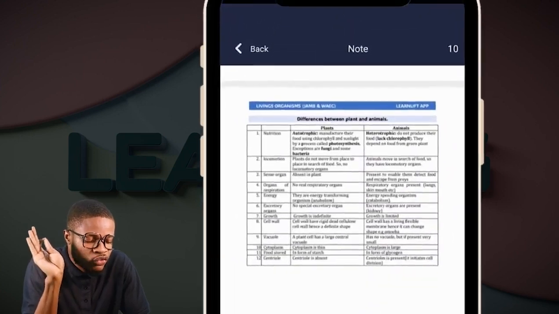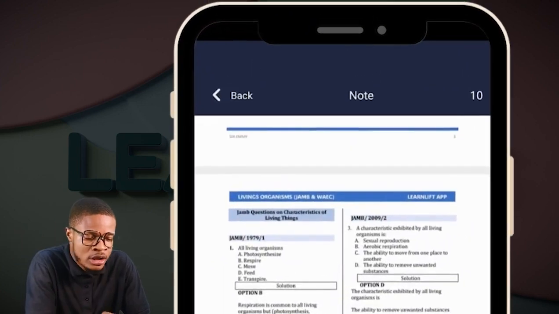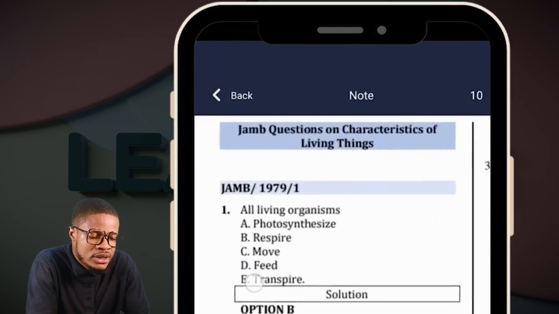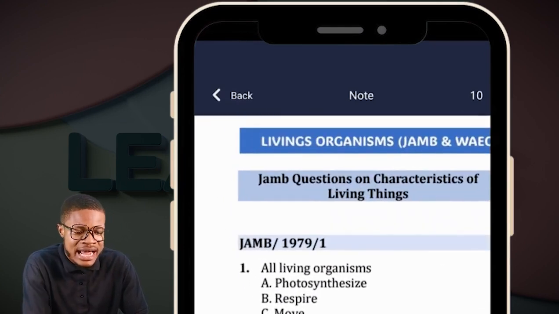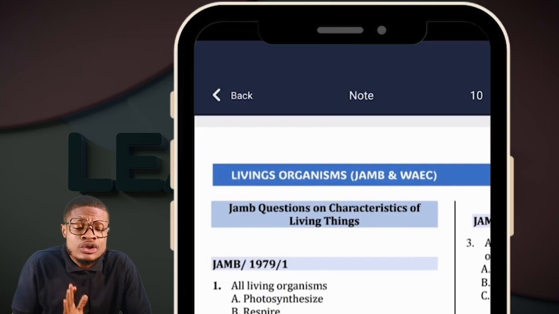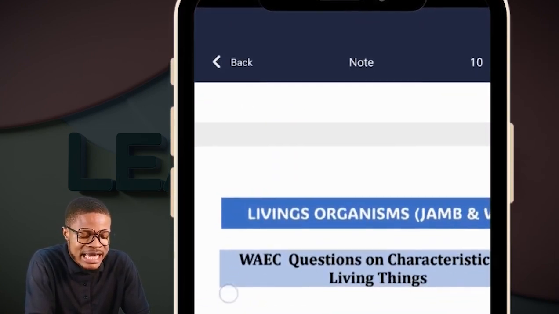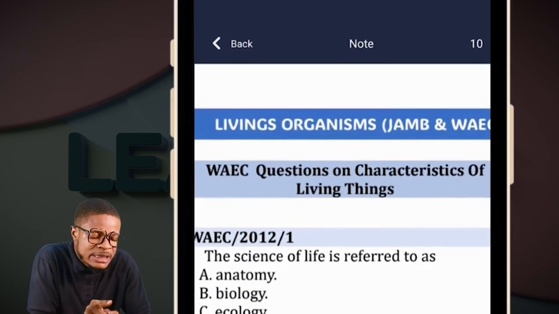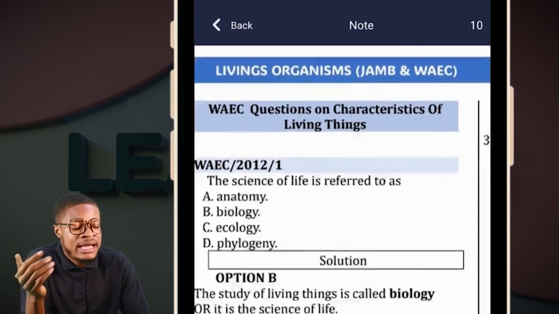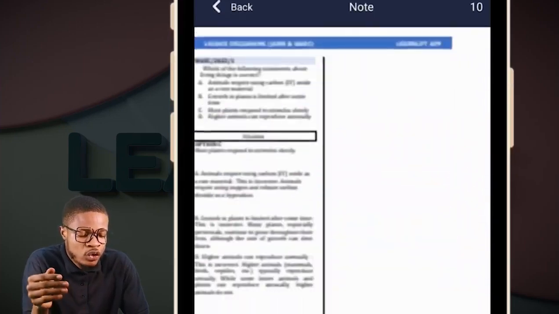There are past questions for you in abundance. You see, you have your past questions here. You can choose to zoom in, and it's the same thing for all subjects. The answers are there. Number one, the answer is B. Why is the answer B? It is explained for you in detail, every single thing, and then you are following your classes.